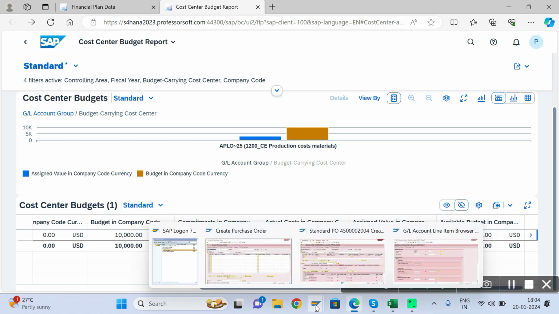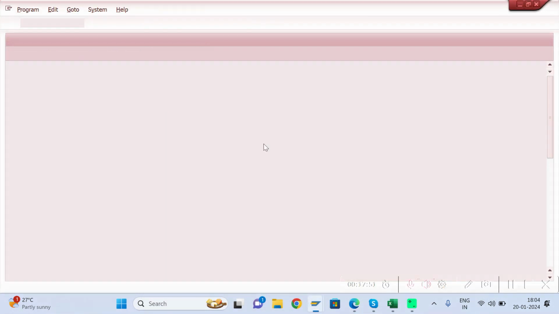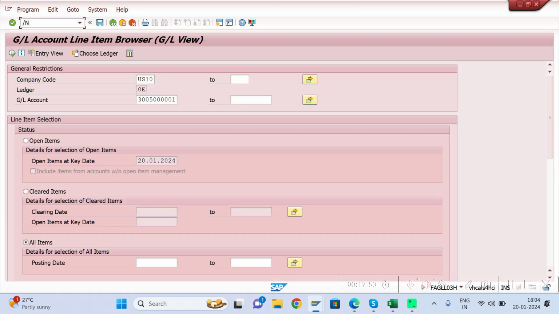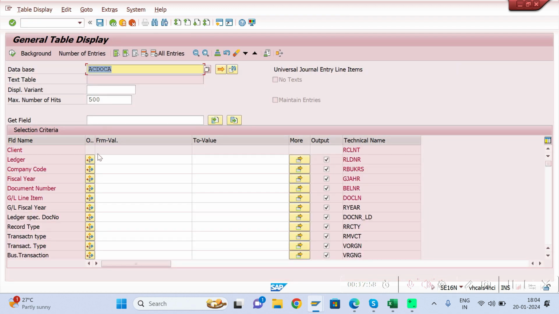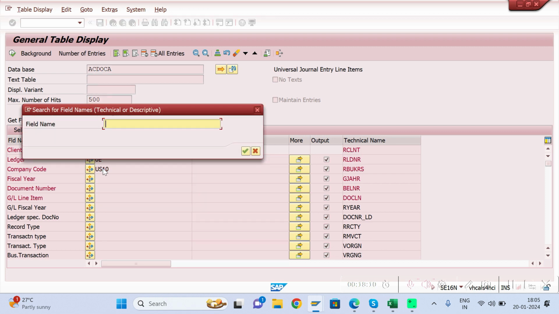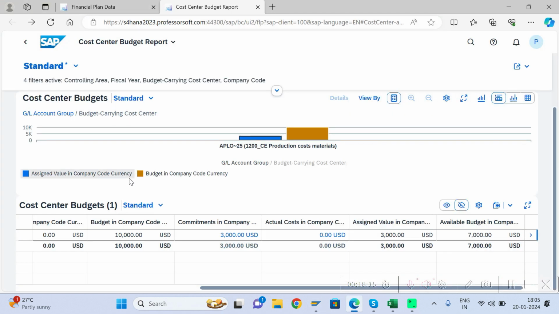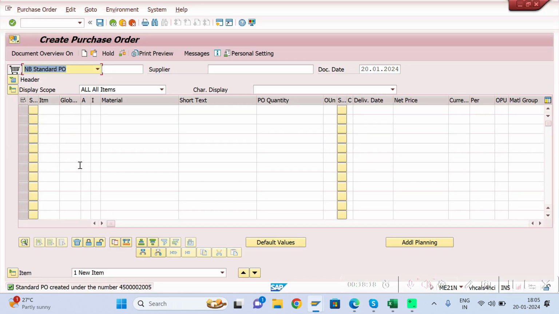Prior to that, let us see the table, because commitment will get saved in the commitment ledger. So go to table level, ACDOCA. Give here 0E, and give here US 10. You can give the posting date also, so it will become easy. So on which day was the PO created? Let me check the PO. Otherwise I can filter by PO also in ACDOCA.